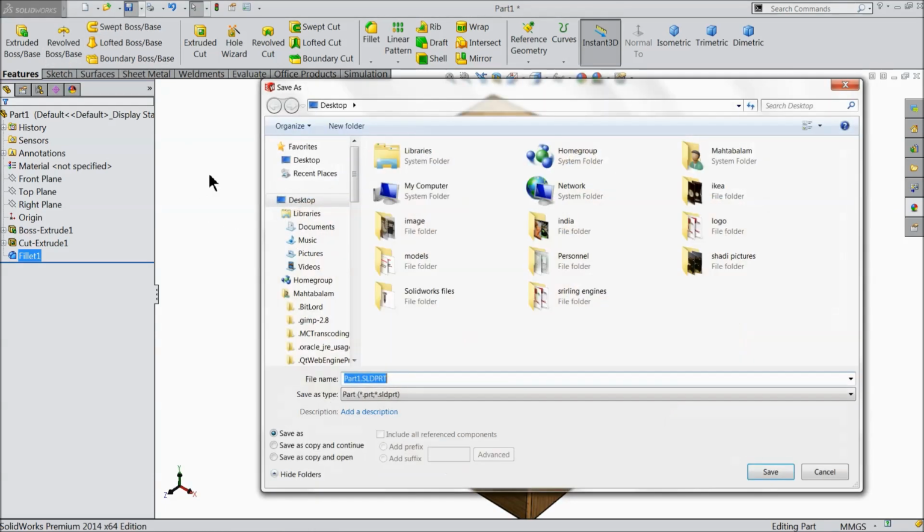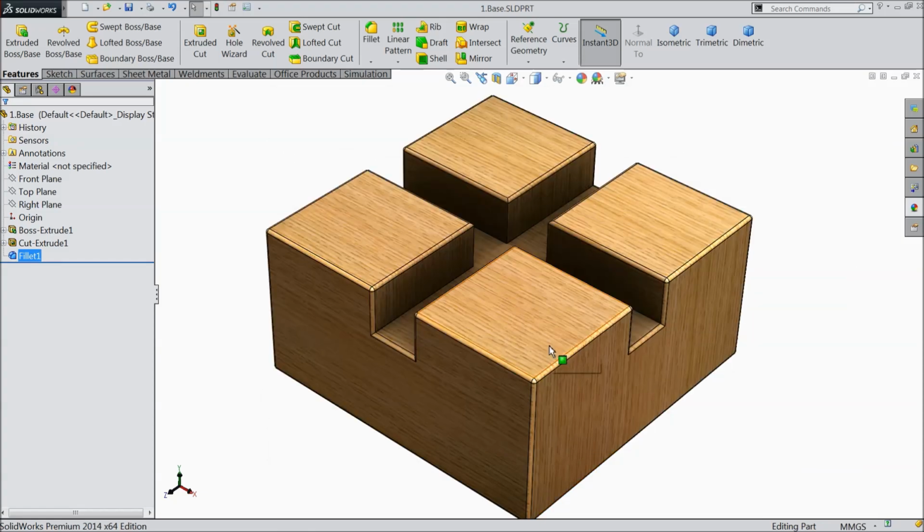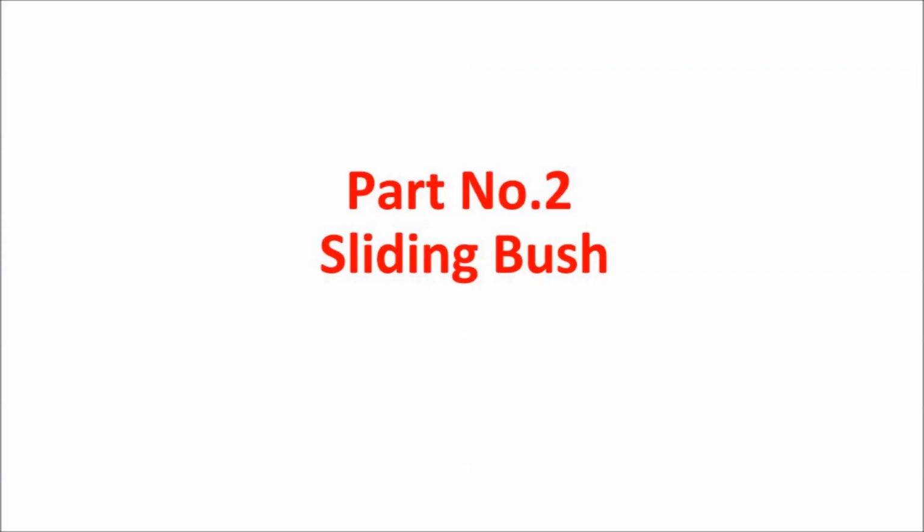Now save it on the desktop, and create a folder, toy box animation. Part number 1, base, save. Let's make another part.